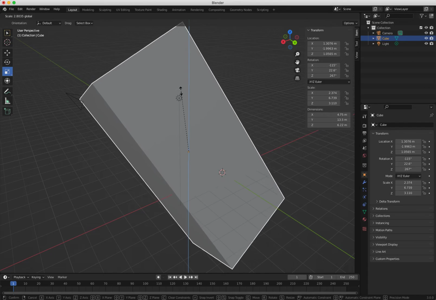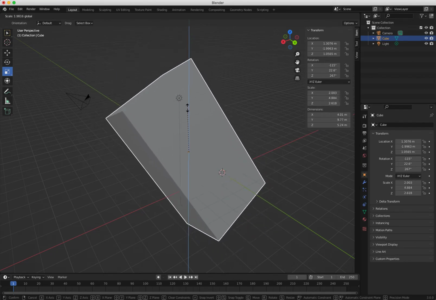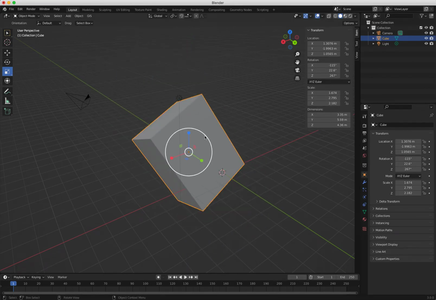It's not really what we want. It's actually scaling in all directions, because it's scaling in relation to the world space, which is called the global space. So the object is rotated, but if you want to scale it, the scaling is in relation to the world. We don't want that. We want it in relation to the object.